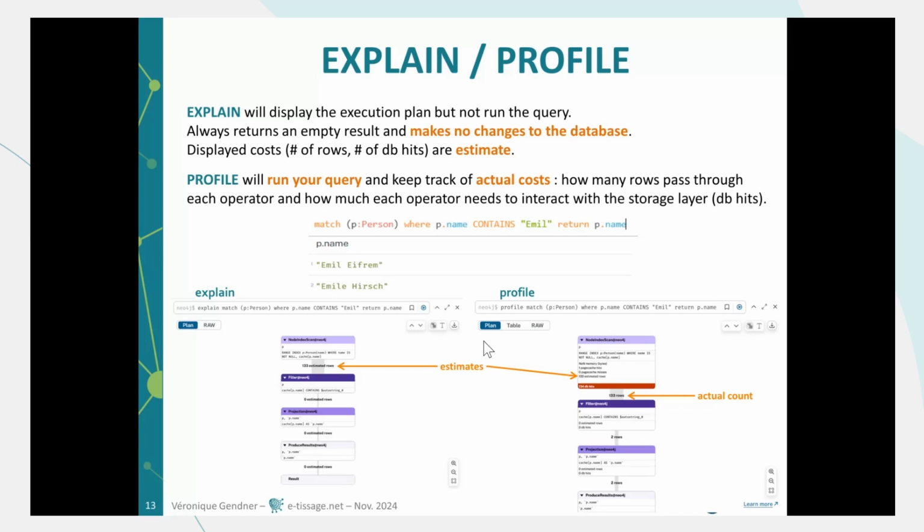But explain only gives number of row estimates. Since profile runs the query, it provides actual number of rows and number of database hits. Shown estimates are based on the statistics we just talked about, so don't be surprised if you see an estimate of 0 or 10 rows when you know there are, say, 5 nodes that should be resulting in 5 rows. This is because estimates are rounded statistics.